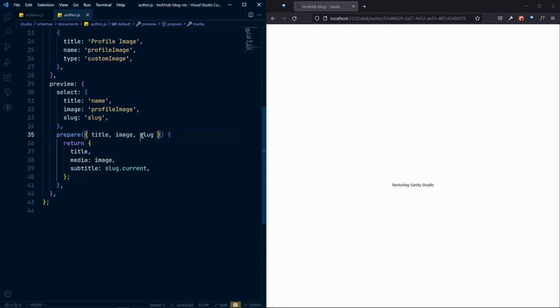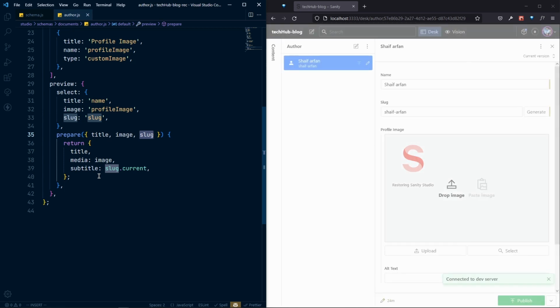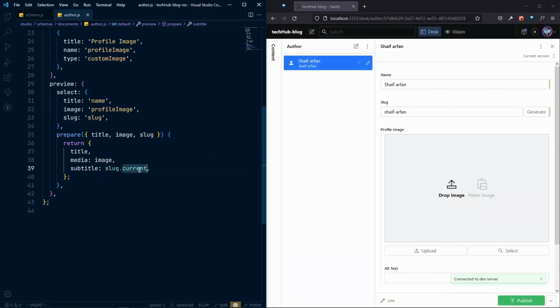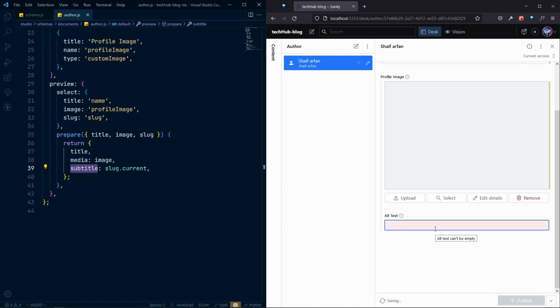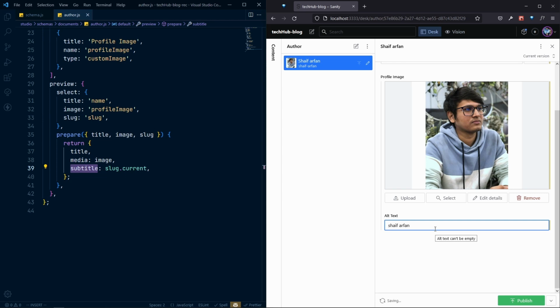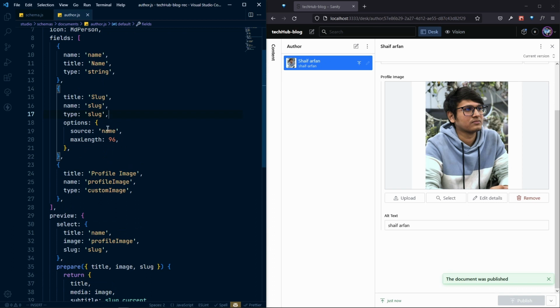Whenever you want to use slug, it is not directly slug, it is slug.current, because inside the slug you have multiple properties, and the text is actually inside this current property. So whenever you want to use slug, you need to do slug.current. So I can see my slug.current here. Let's upload an image. Whenever we have an image, we should have an alt text. So let's say my name, and now I can see my preview here, fine. If I publish, that will be okay.